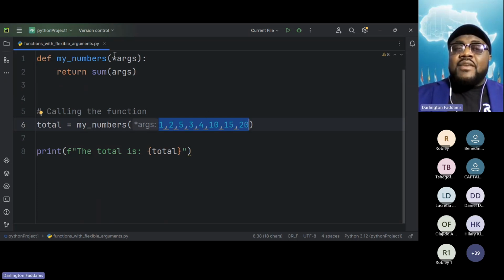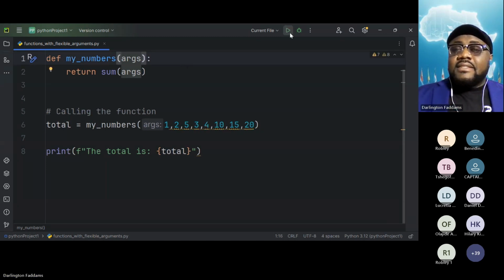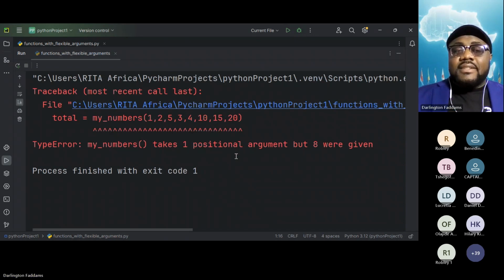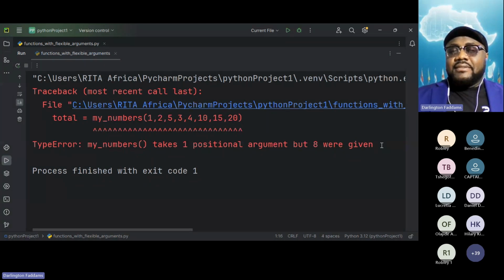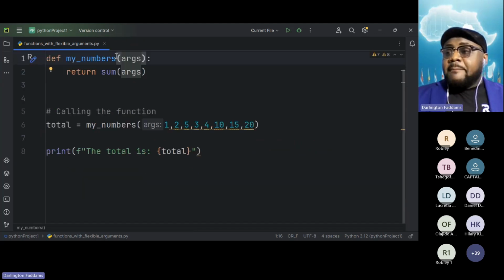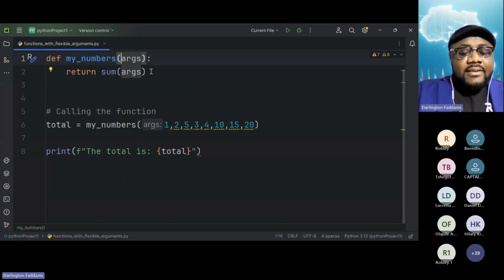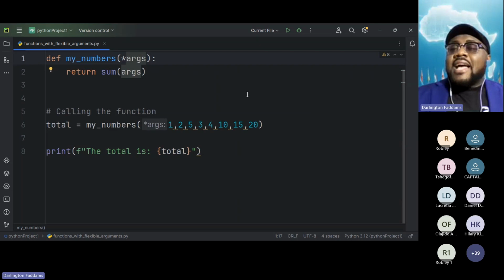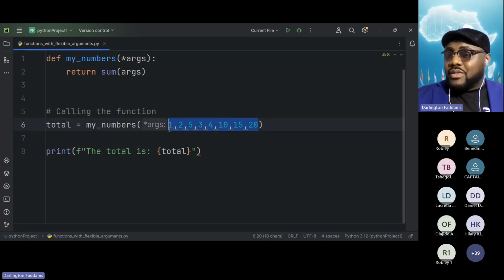If a function is defined with one argument like this, you cannot call it with more. It says that this function takes one positional argument, but 8 were given. Functions don't play with their arguments. If they ask for 8 arguments, you have to provide 8. If 5 parameters are used, you have to provide 5 arguments. But this time, something is going on here. I just use star args, and Python says, I don't care anymore. You can provide as many arguments as you want. That is what I want you to see.